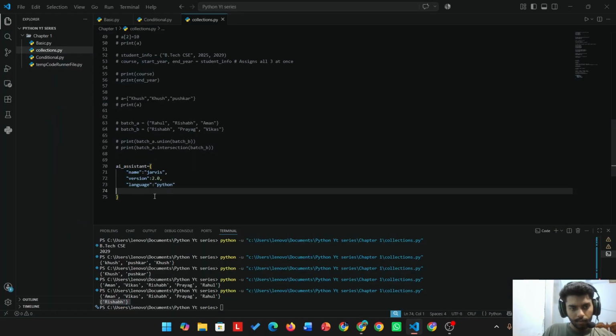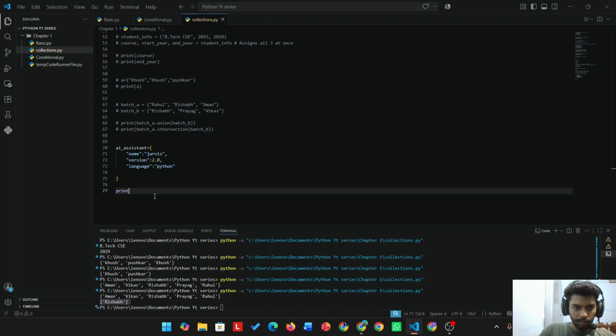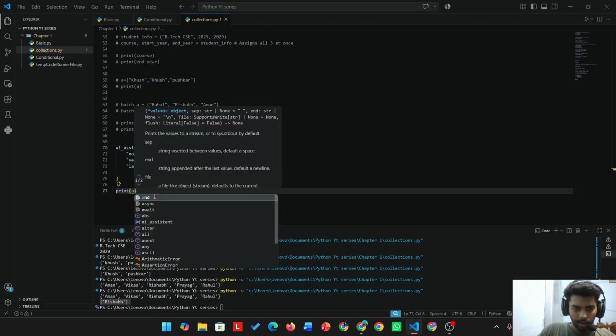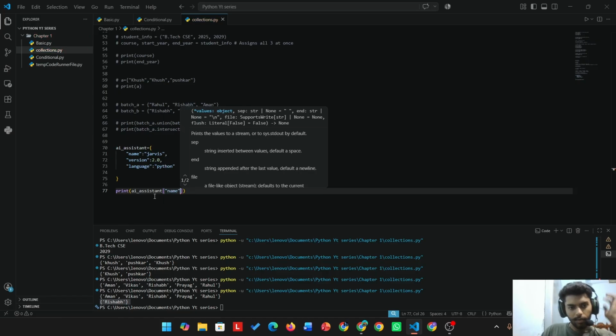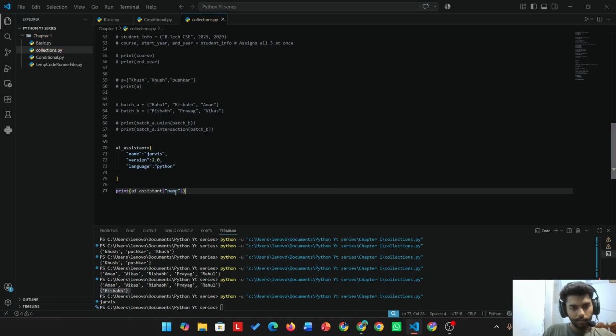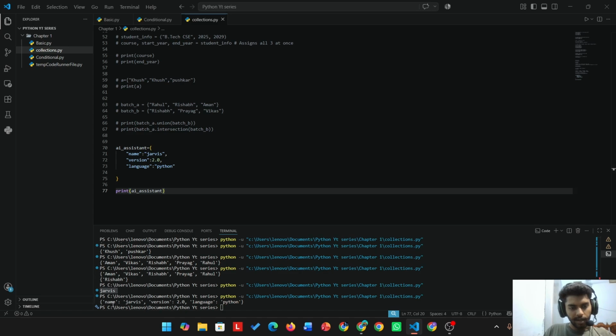Now if we print, what do you want? Like we want name. You can write name and it will print Jarvis. If I want the whole AI assistant, the whole dictionary, then it will give key value pairs like that: name Jarvis, version 2.0 and language Python.